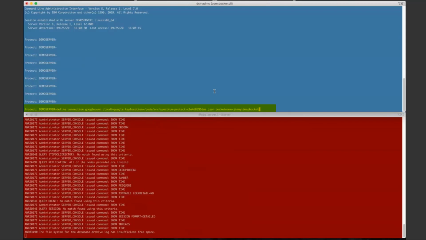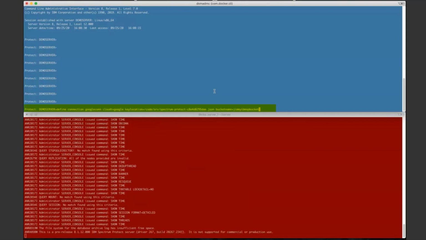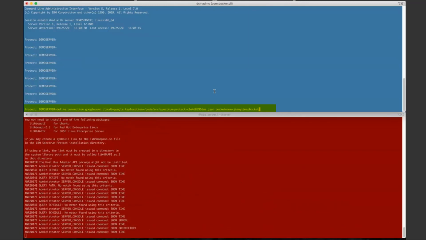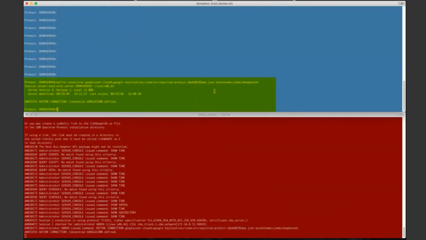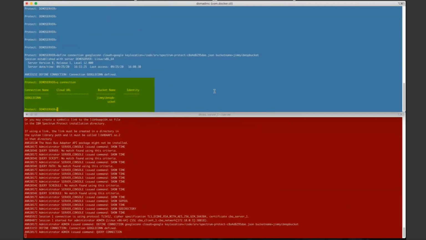That has to exist separately so that all of the different options and things can be configured by the user rather than us guessing on our own. That all looks good. I'm going to go ahead and hit enter, and we see that that connection is defined. Next, we can query the connection. For Google, we don't need a cloud URL or an identity. All that information that we need is contained within the JSON key file. So those appear blank here.